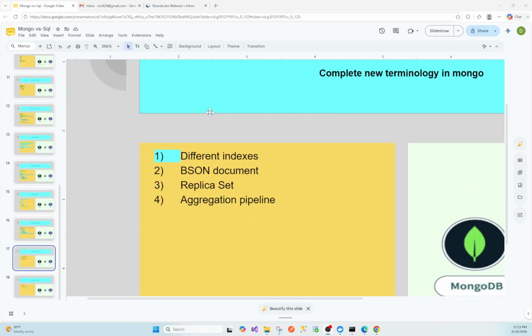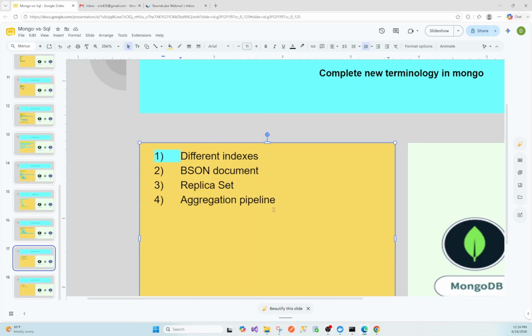So there are a few things which are completely new from SQL to Mongo. Different types of indexes you have in Mongo, and the BSON document is completely new. You don't have anything like JSON in SQL. Replica sets and the aggregation pipeline are new things. If you concentrate on these things, you can easily migrate from SQL to Mongo.